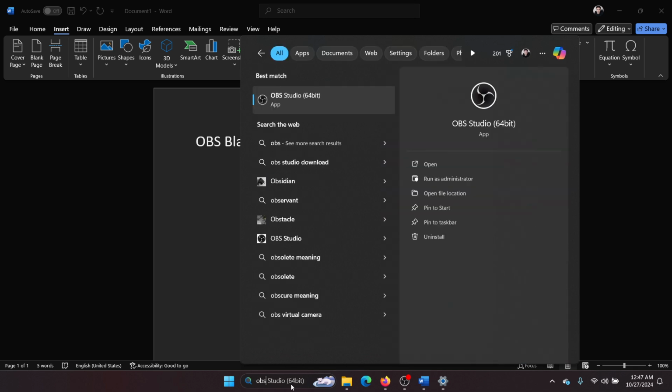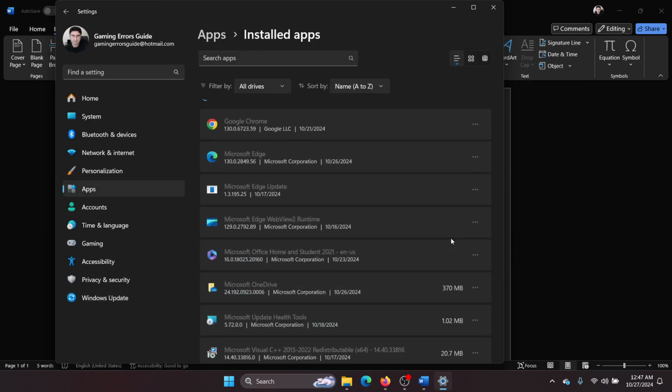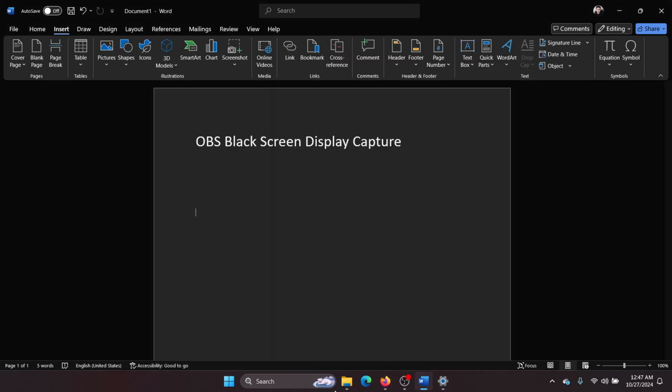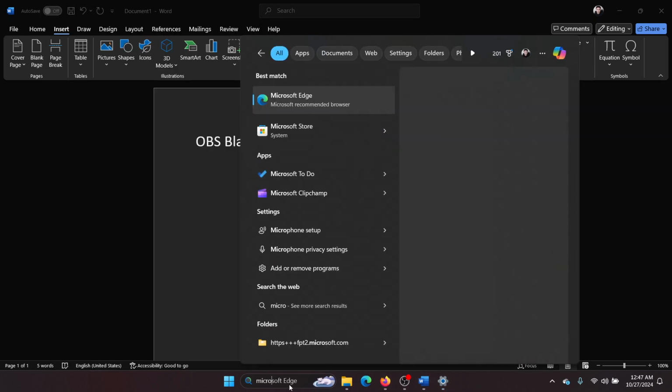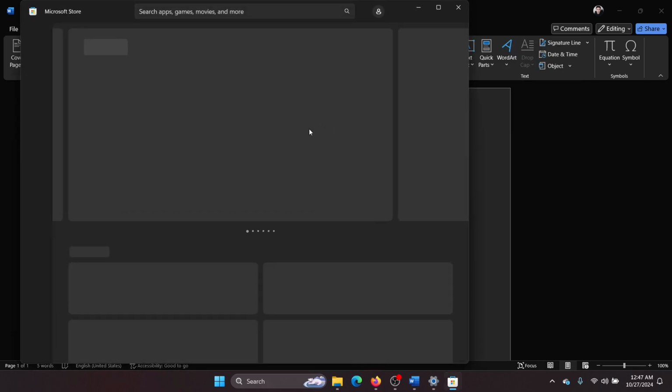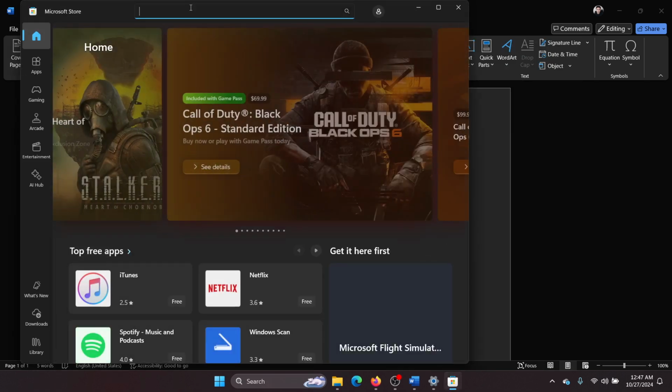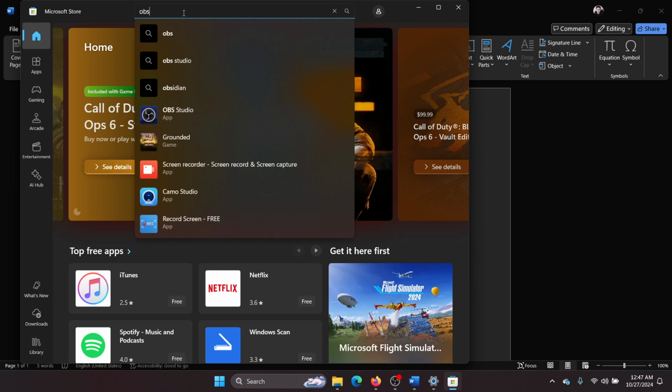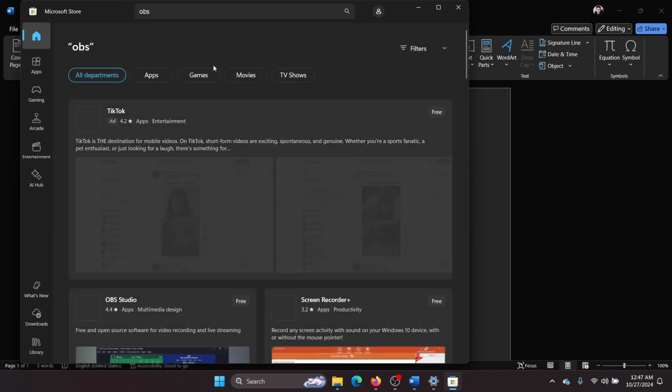But still, search for OBS, select uninstall here and then uninstall the app, and then search for Microsoft Store in the Windows search bar and click on Microsoft Store and then search for OBS here. Always download OBS through Microsoft Store and no other platform.